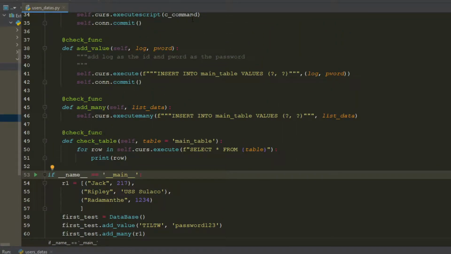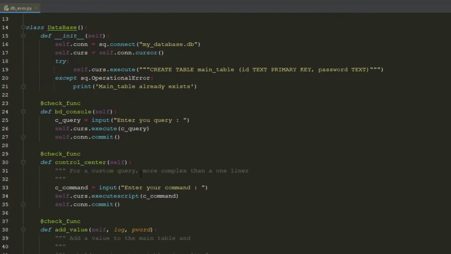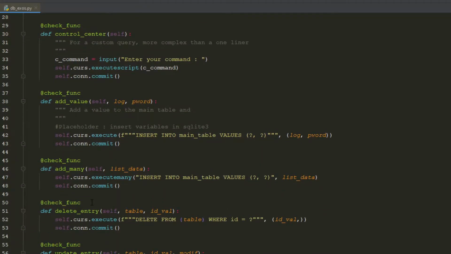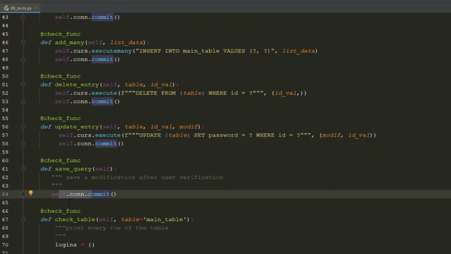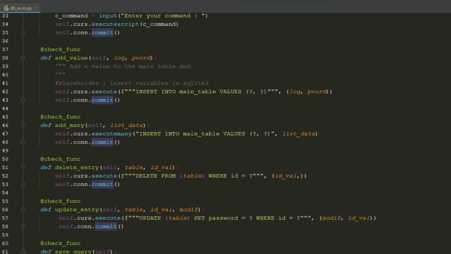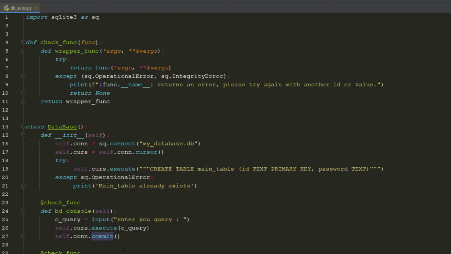The whole thing though is going to look like that. I have a few more things in there. I have a delete entry, an update entry, save query, which is going to be linked to the pop-up checkout box that you're going to have in your GUI and stuff like that. So this is the main thing for now, and I think that I covered a lot of interesting topics. I had to work back on them, so that was very interesting for me.